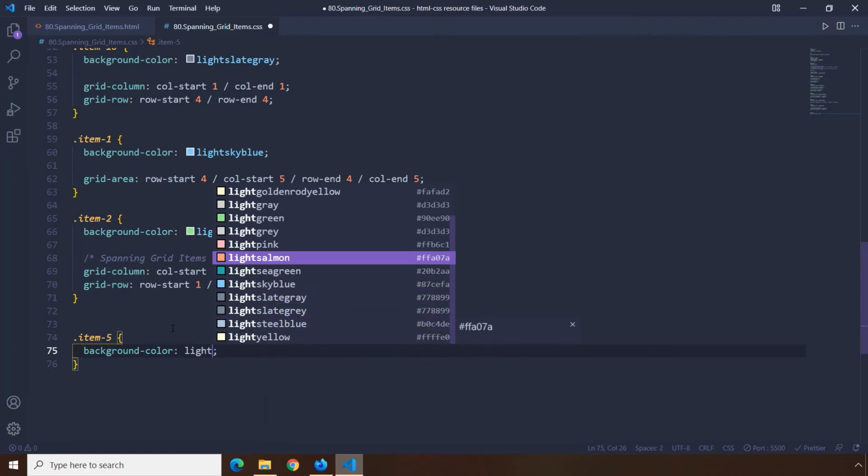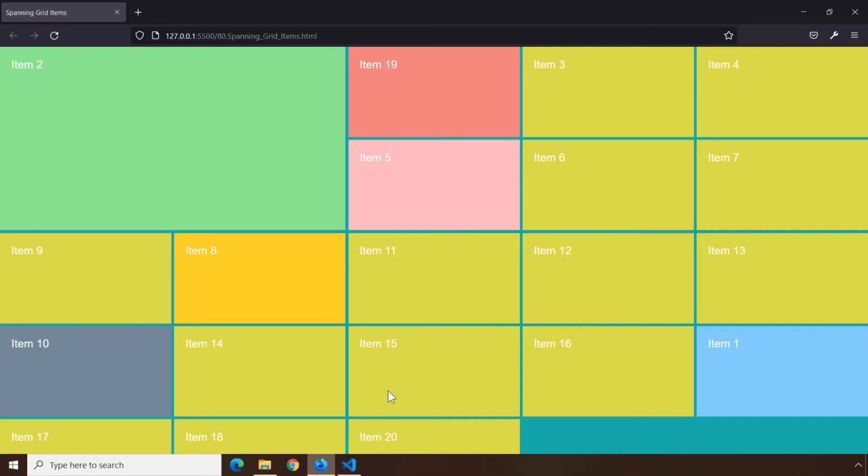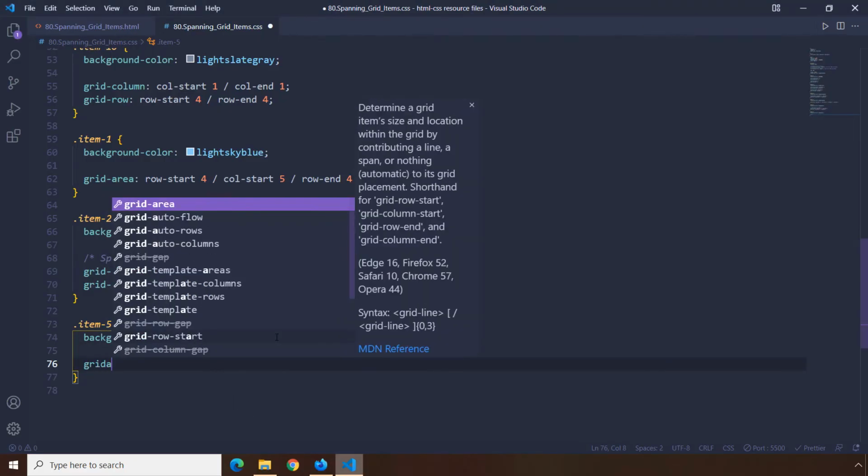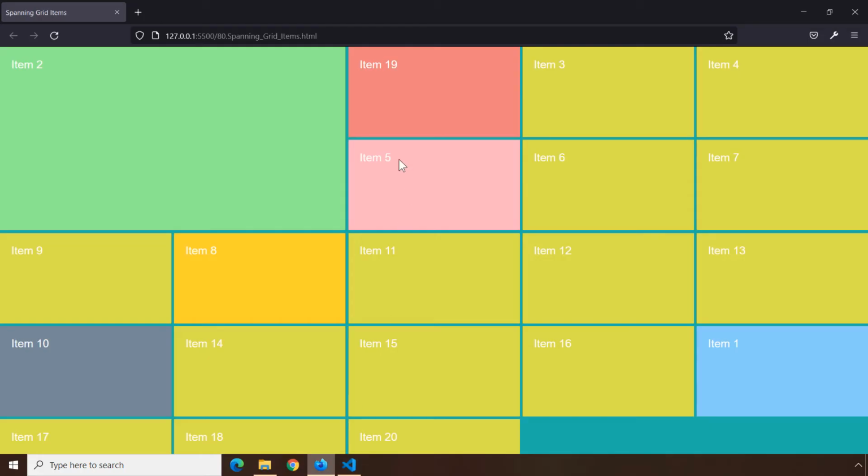Light salmon, light pink. Is it distinguishable? Yeah, it is distinguishable. So light pink. I'm going to say grid area. So where do we want it? It is in its current position, so it is in the third column. First column, second column, and this is the third one.